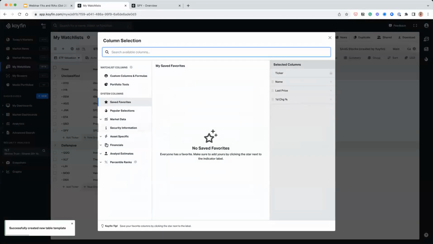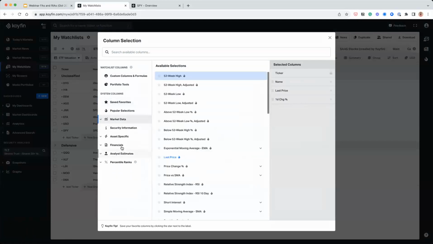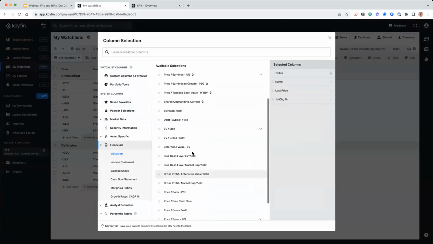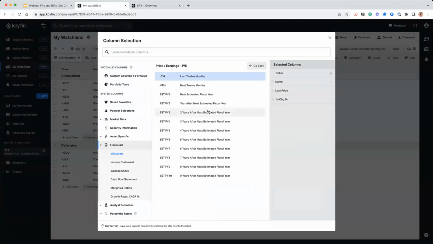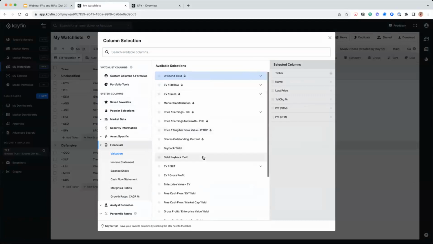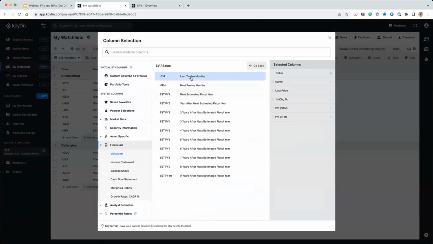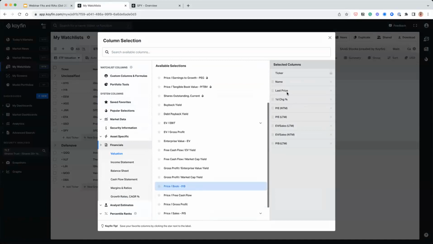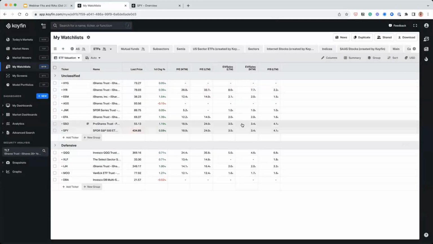You could go in here and start selecting different valuations. So if I wanted to look at, for example, the P ratio, which is going to be up here, NTM, LTM, go back. And let's say I wanted to look at the EV to sales ratio, LTM, NTM. And let's say I want to look at the price to book ratio. I now have all the ratios here for all my ETFs.